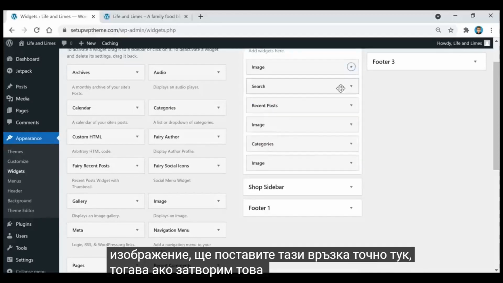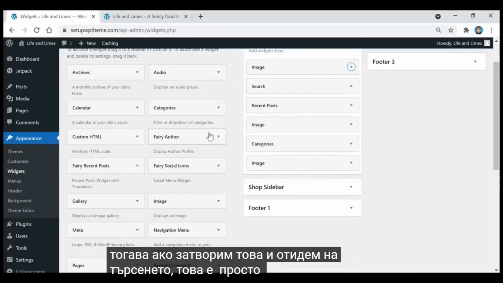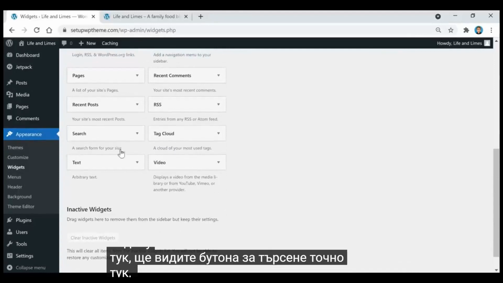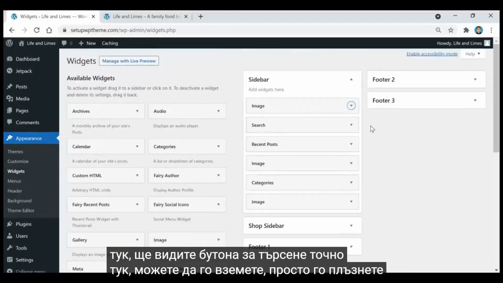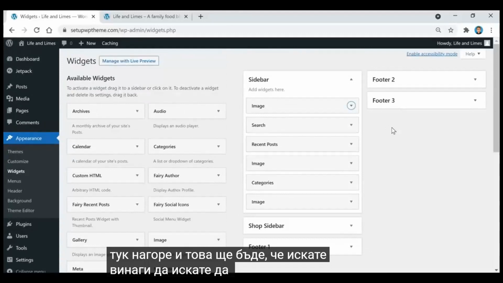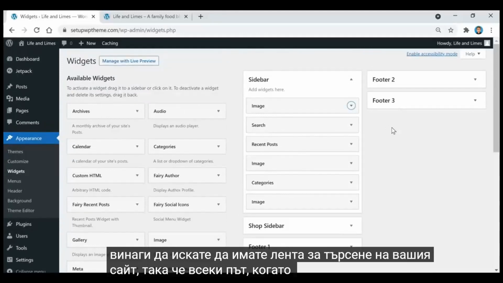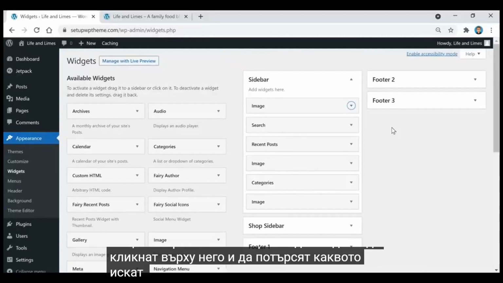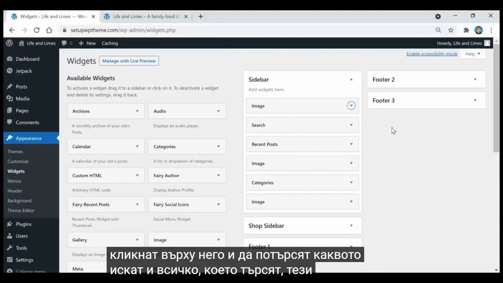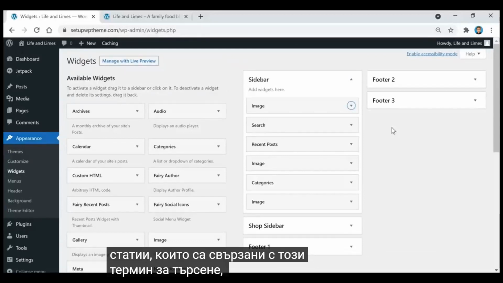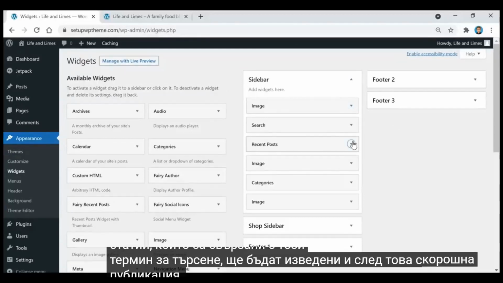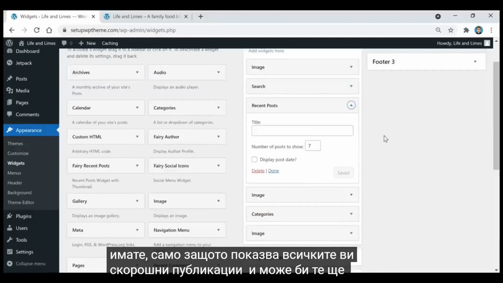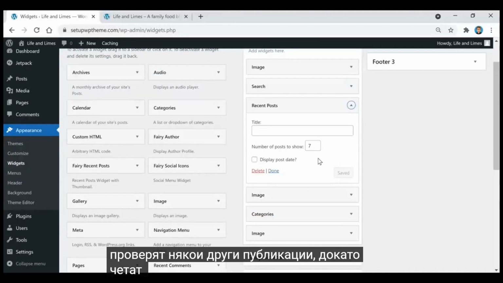And then if we close this up and go to the search, if you scroll down here, you'll see the search button right here. You can take that and drag it up here. You always want to have a search bar on your site, so anytime somebody is looking for something specific, they can click on it and search for whatever they want, and the articles related to that search term will be brought up. And then recent posts here is another good one to have, because it shows all your recent posts, and maybe they'll want to check out some other posts while they're reading another one.